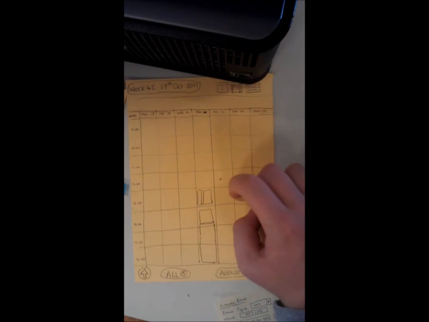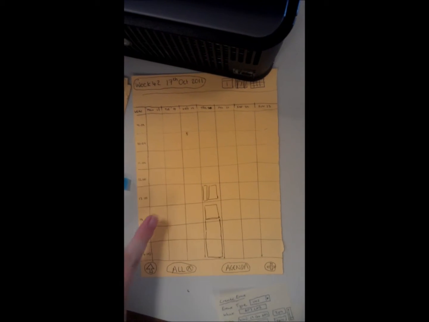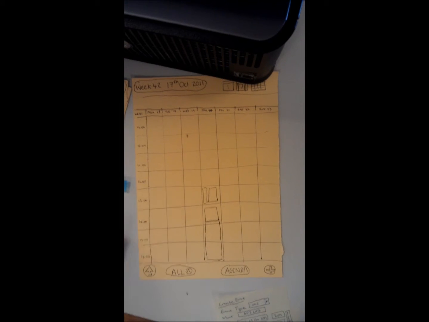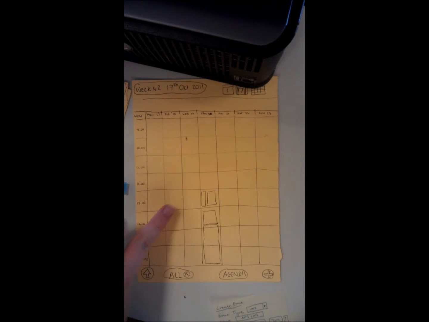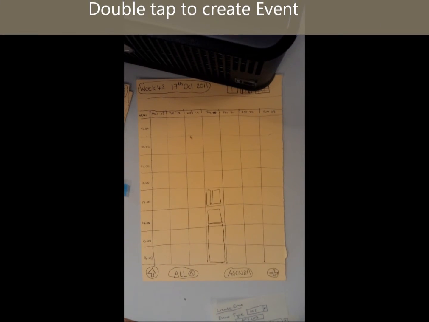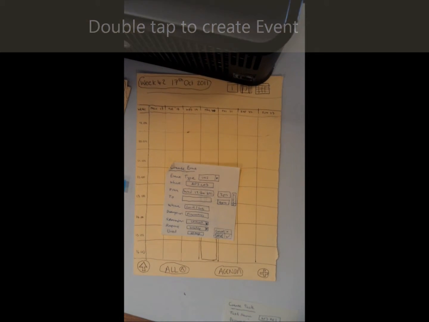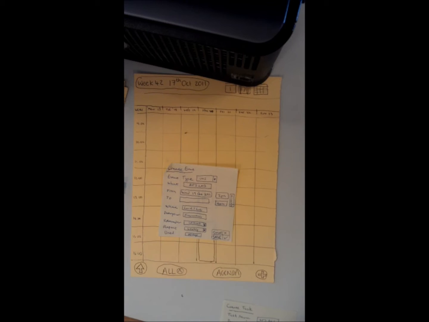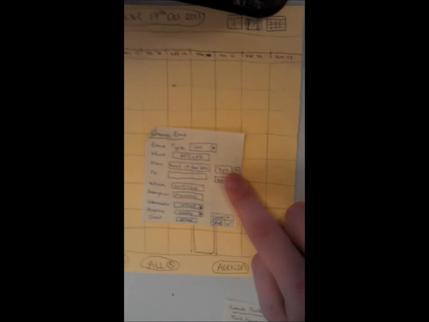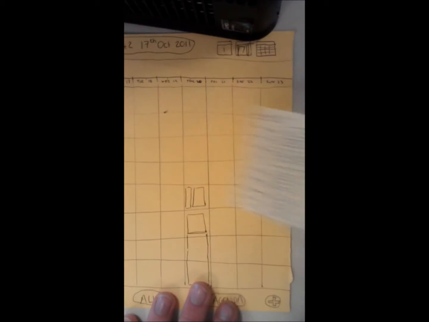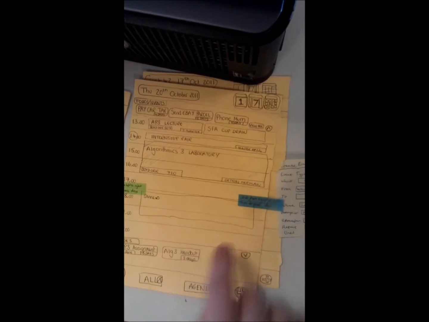So you might want to create an event. If I wanted to create an event, I know I'm free between 1 and 2 on a Wednesday, I could just press that and then up pops create an event. Very easy to do. That's if I double tap to create an event, because you know you want to create it. If you just tapped once, it would go through to the day view, where you could see what's happening on that day.